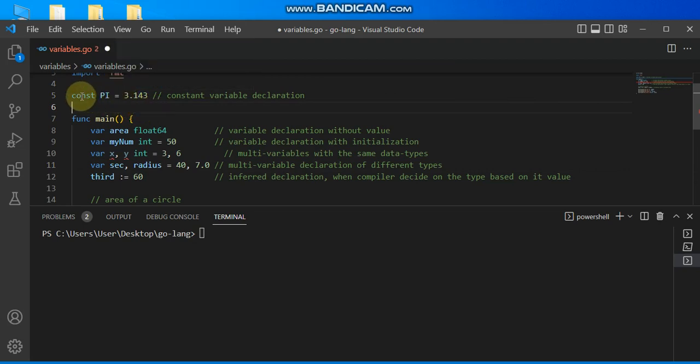So using this keyword const, I define the constant variable pi. According to convention, we name our constant variables using capital letters. I can decide to put it in small letters, but to be able to differentiate it and identify it easily from other variables, I use all capital letters.